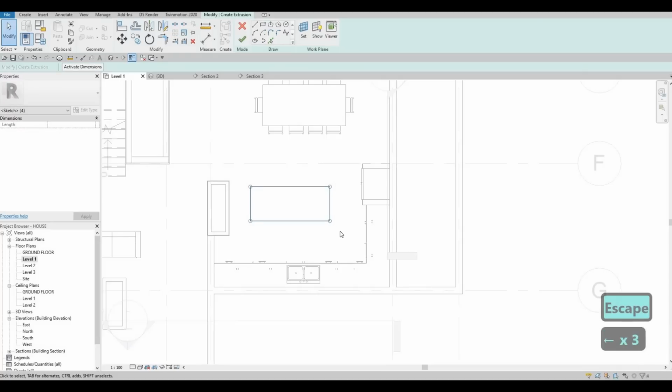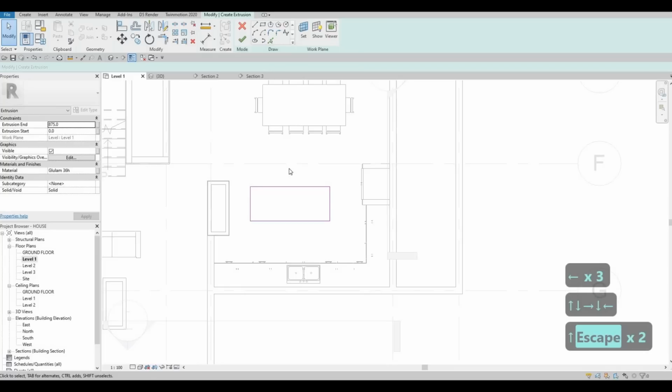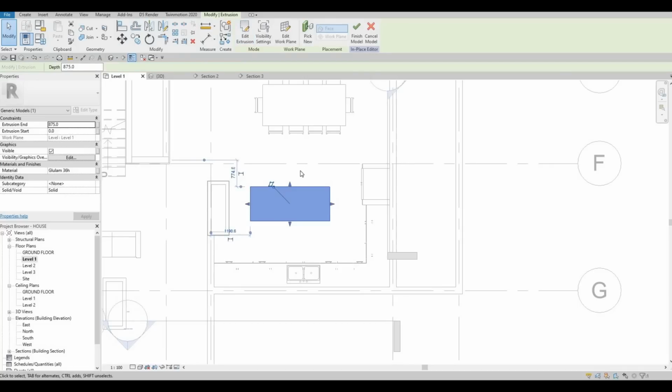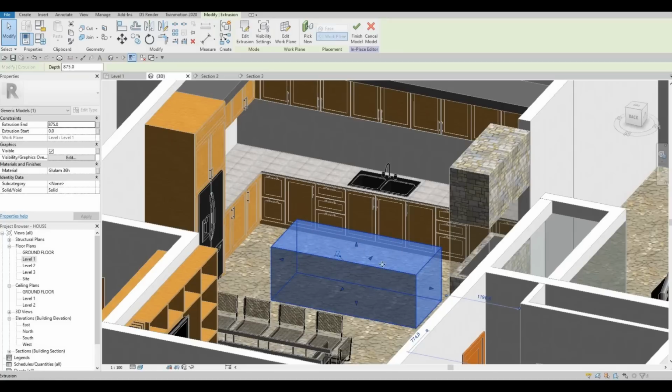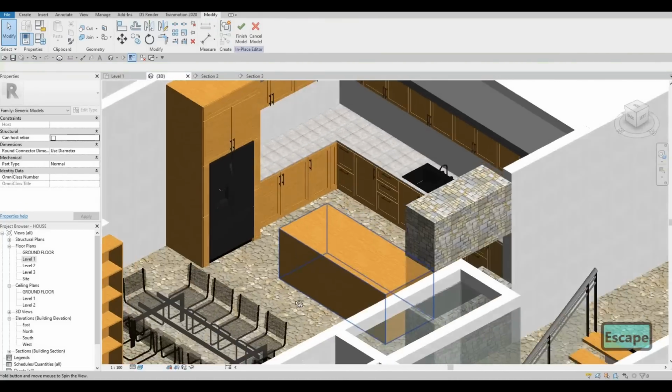We could nudge it right here on this side, and then we could add some chairs here. So now let's create this and select finish, and then after that let's go to 3D, and as you can see it just looks like that.